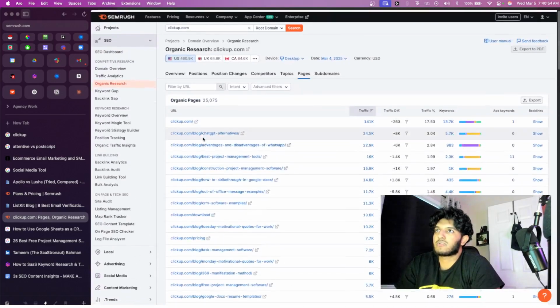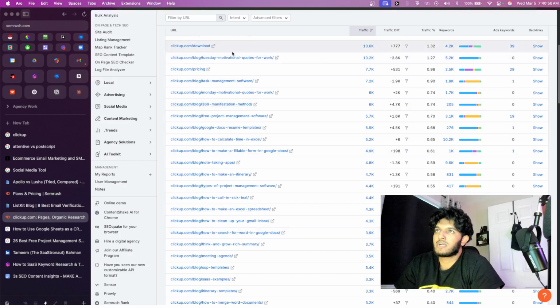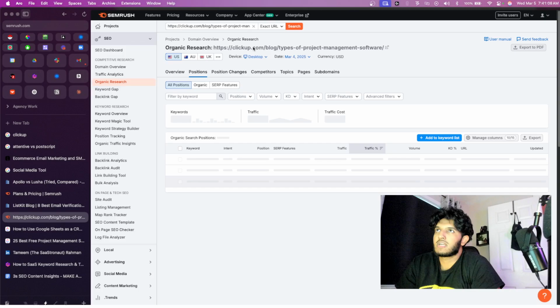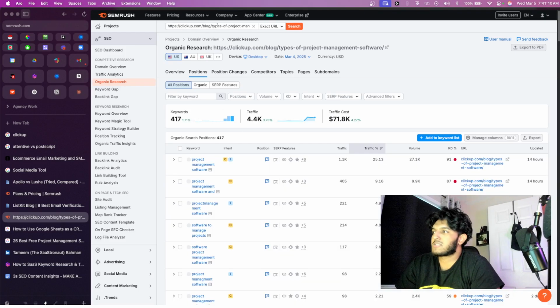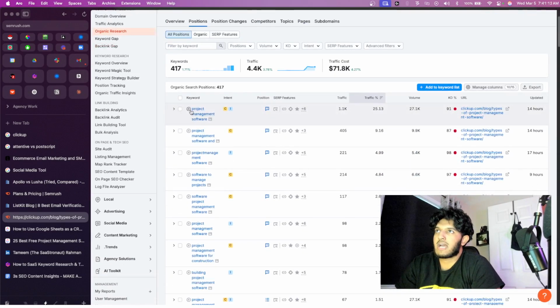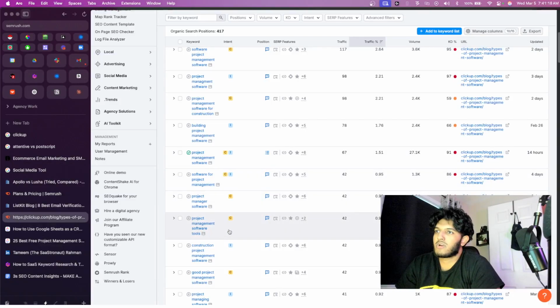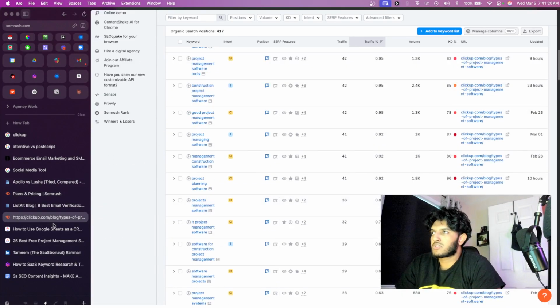And the great thing about SEMrush is if you click on the URL, it'll also give you the actual keywords ranking for project management software, right? So then you could view all 417 keywords, and these are all the keywords that you're ranking for with said blog, and so then you could just add it, project management software, software for project management, whatever. You get the point. So that's the last strategy I had in the chamber.